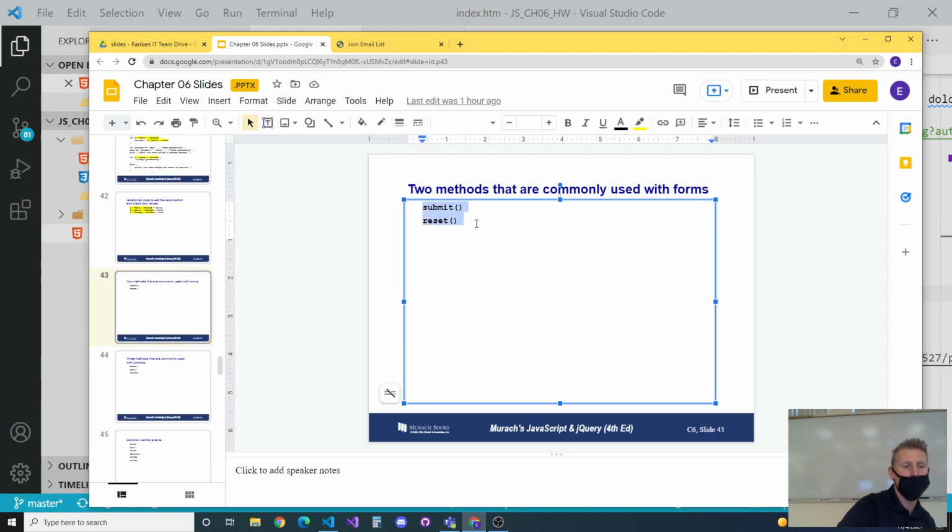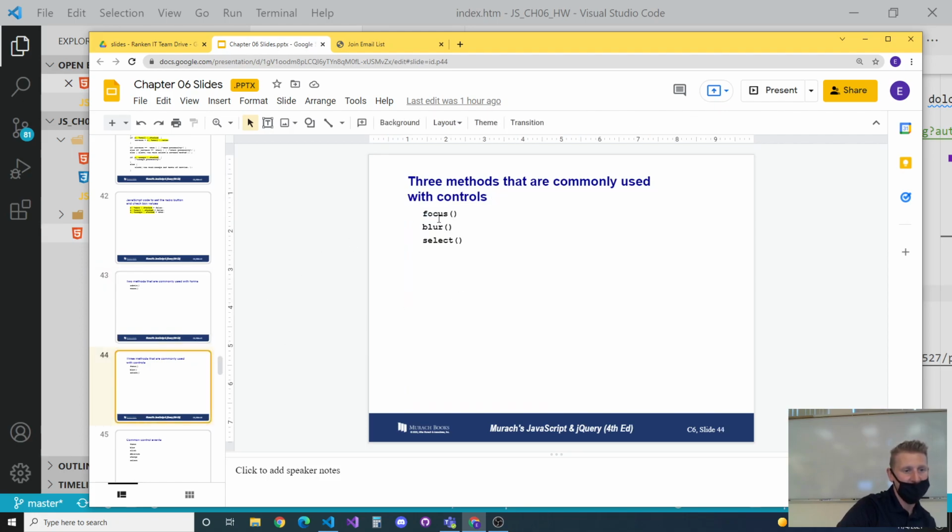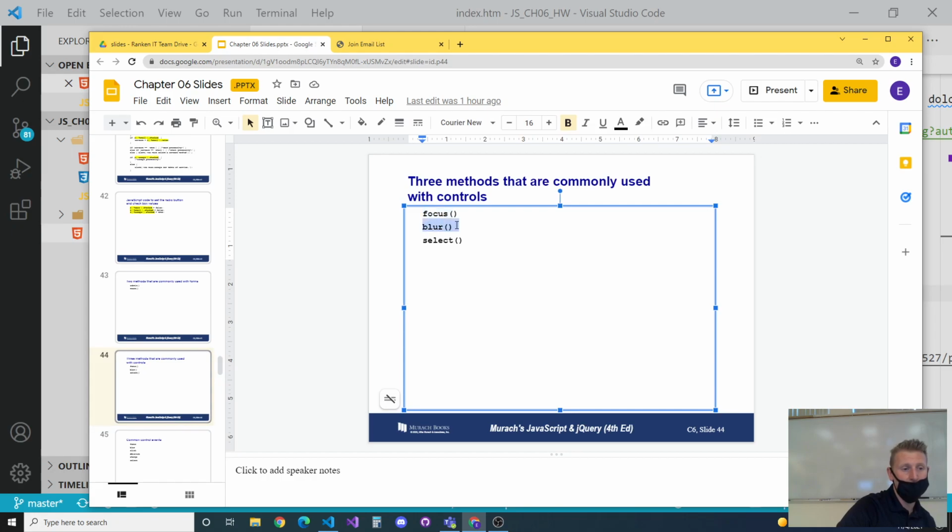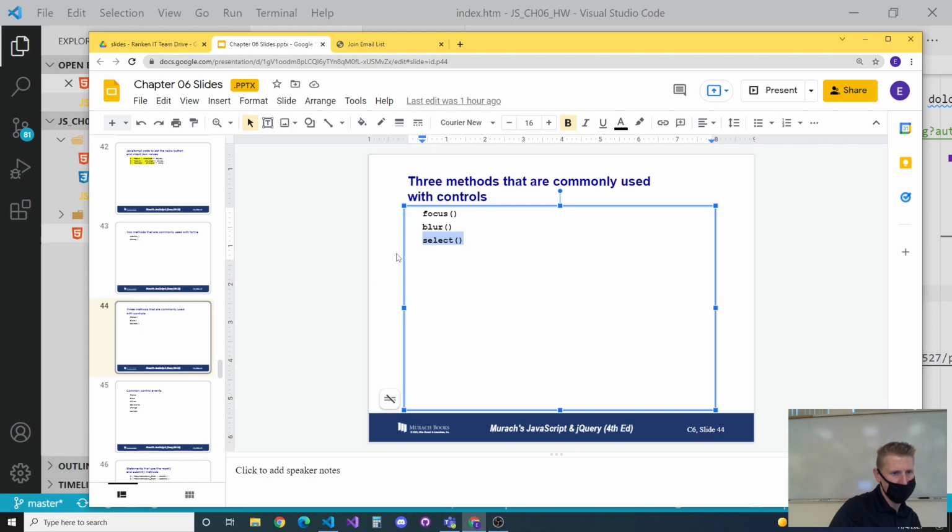Again, if you target the form, you could submit it or reset it. Controls, focus versus blur is when the cursor goes onto a control versus goes off a control. And a select method is typically done on a select drop-down list. Also, select selects the control, highlights it, highlights the text in there.